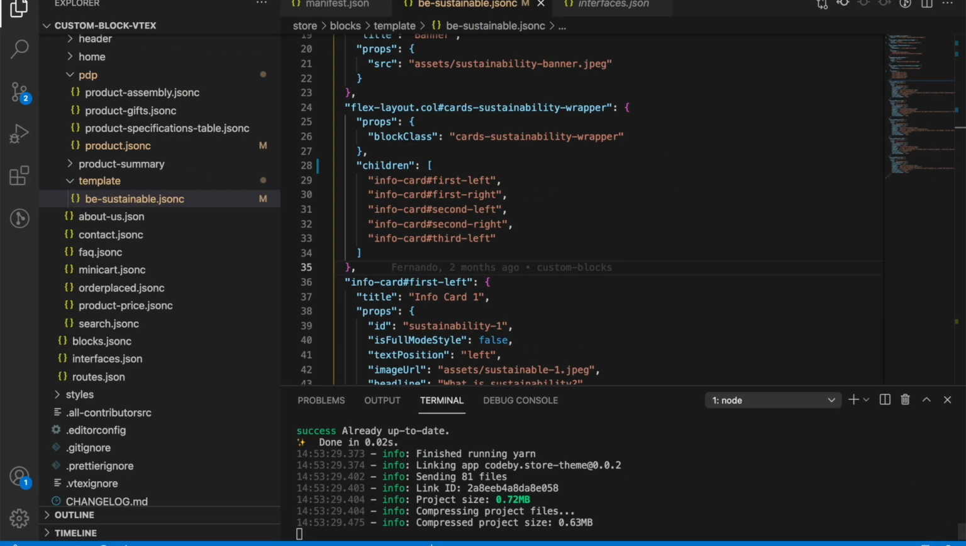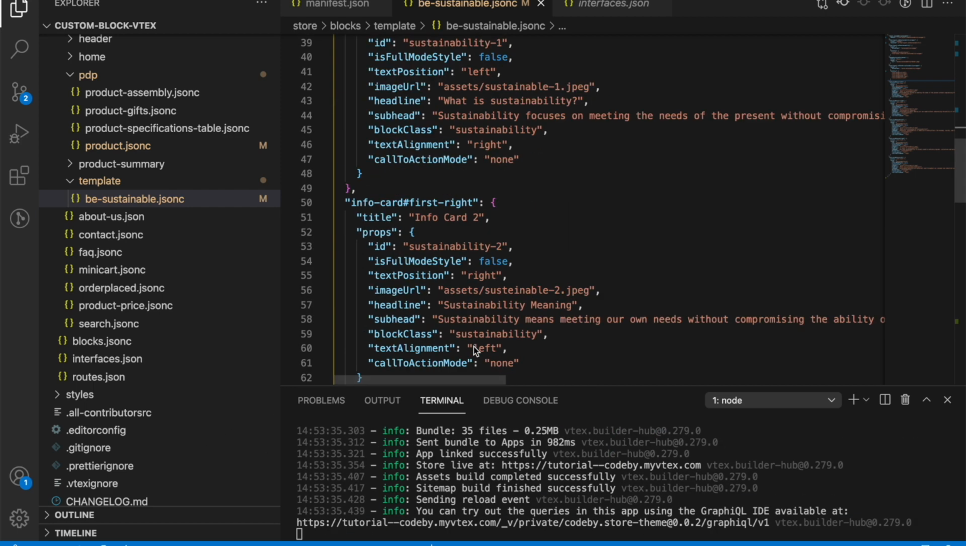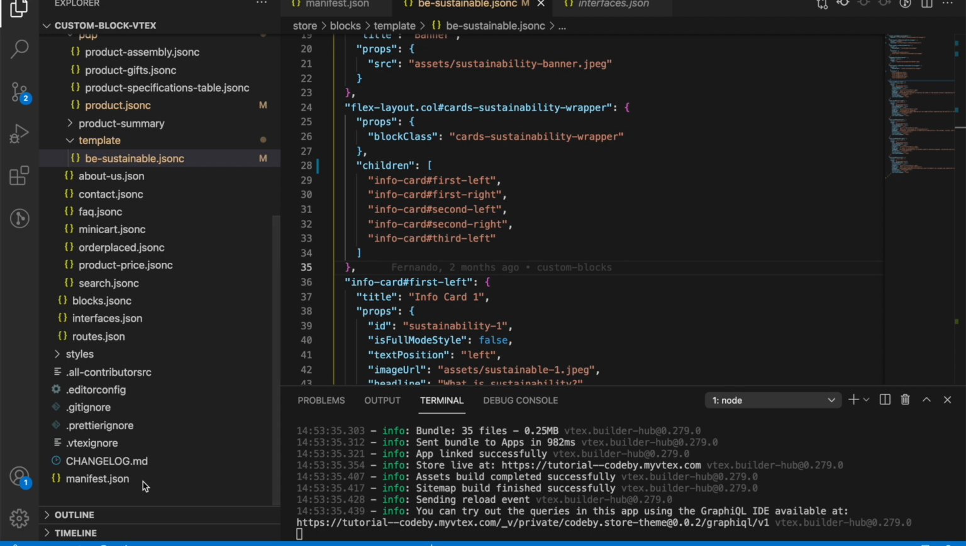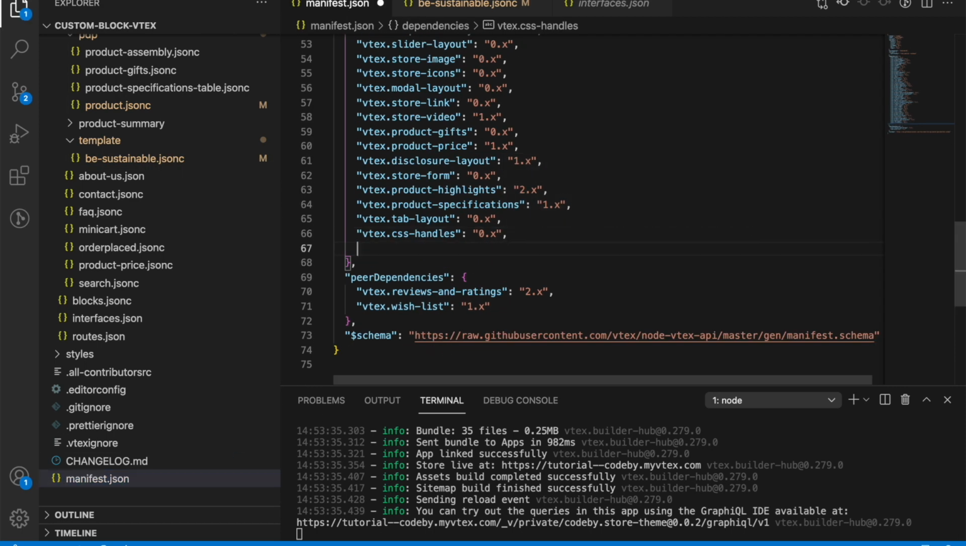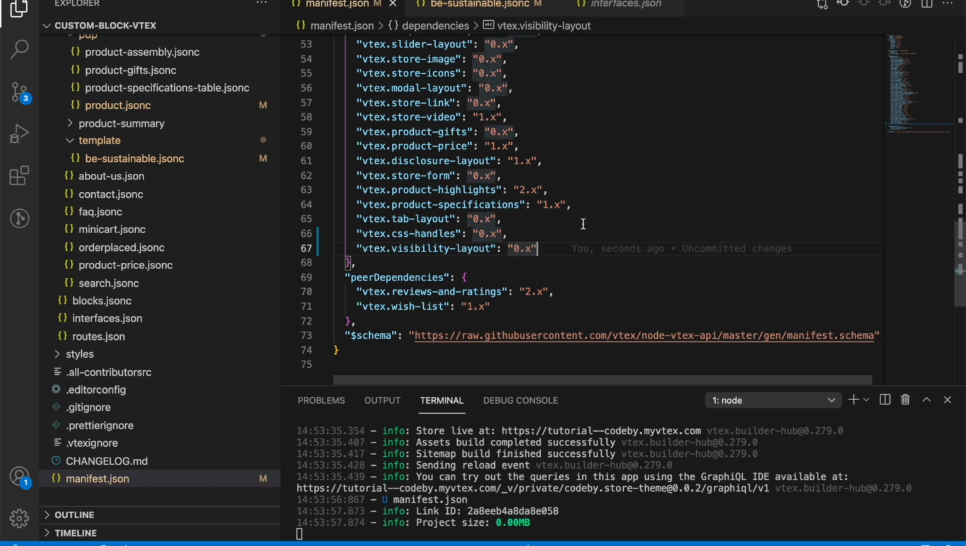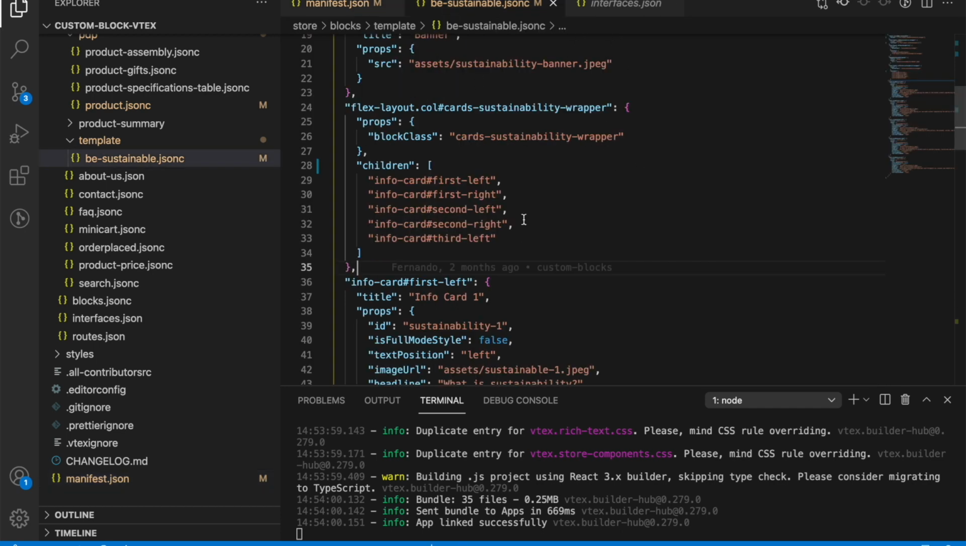Let's see. Okay, everything looks good. So the first thing we need to do is add this app to our manifest file. Here we call vtex.visibility-layout, and we give it the 0.x version. So I'm going to save that. Everything's running.